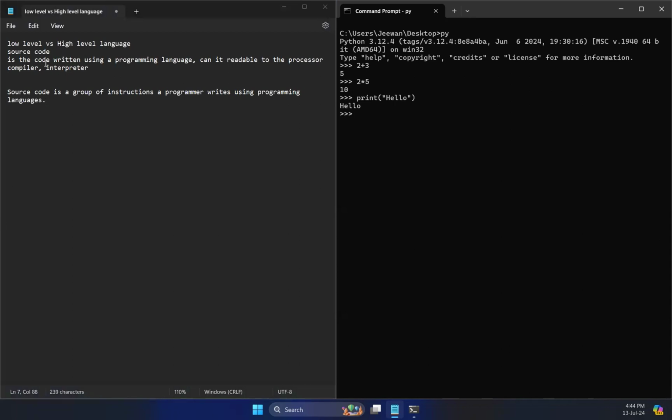Right now, this is the source code. No, the source code cannot be read by the processor. The source code cannot be understood by the processor. Therefore, we need to convert that into machine readable code. In order to do that, we use some converters to convert source code to machine readable code. For that, we'll be using compilers, interpreters, or assemblers.